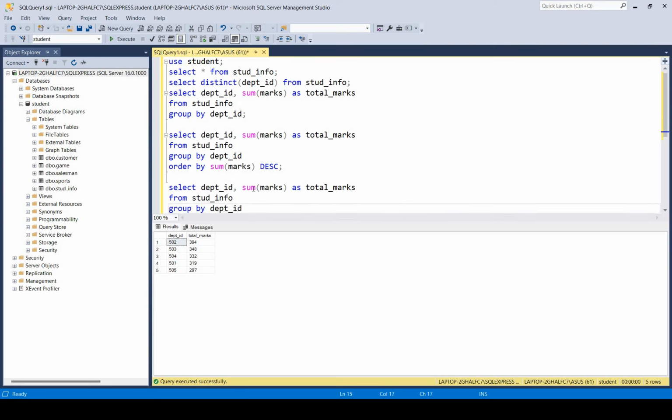So department ID, maximum sum of, instead of sum, what we need to perform here? Average marks. And instead of total, what we need to write here? Average. And group by what? Department ID. When you execute this, मग आता मला डिपार्टमेंट वाईज ॲव्हरेज मार्क्स बघायचे असेल तर हे काय ॲव्हरेज मार्क्स माझे 63.